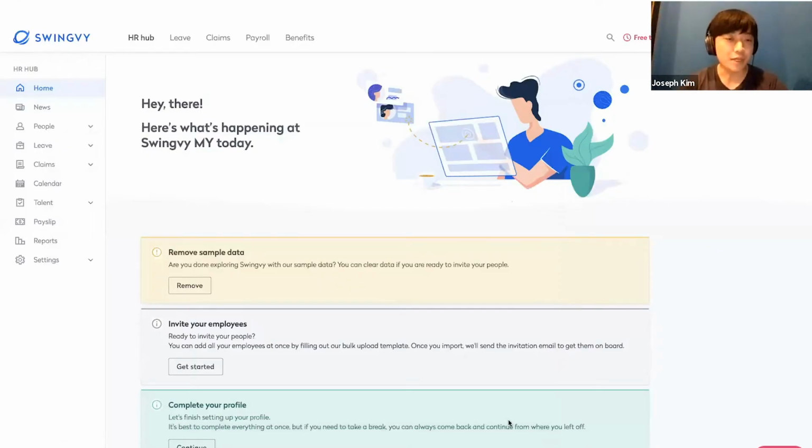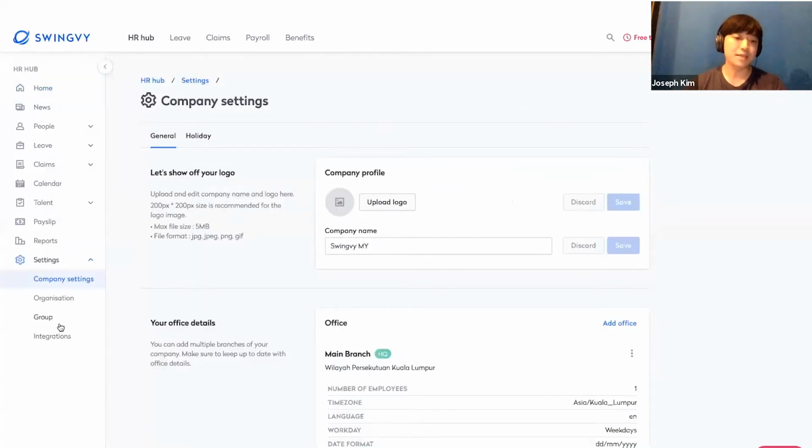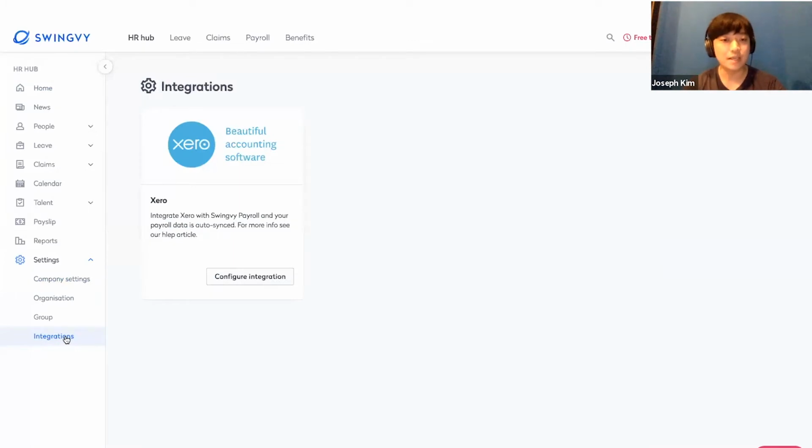I will go ahead and share my screen to walk you through how you can integrate to Xero and how you can push your payroll information to your Xero account. I have signed into my Swingvy account over here. If you have the Swingvy Xero integration feature enabled, you can go to settings and you should be able to see this integrations menu. If the menu is not displayed on your side, then please do contact us, as we need to enable it in the backend. You can click on the integrations menu and you should be able to see Xero.